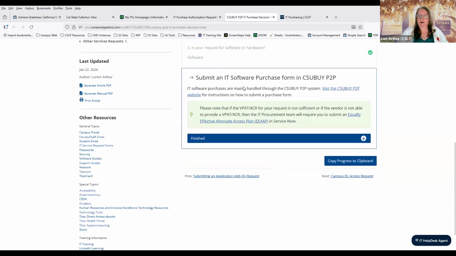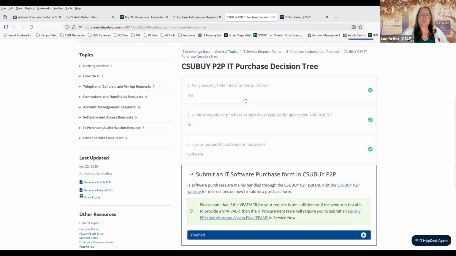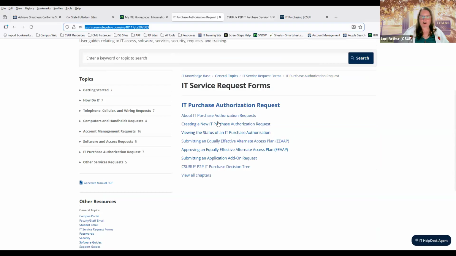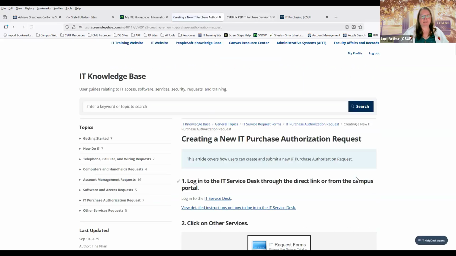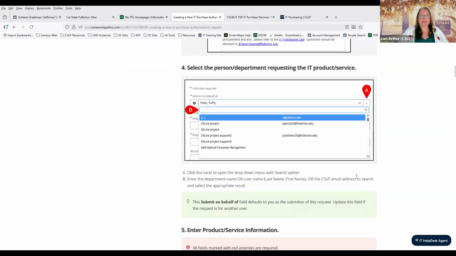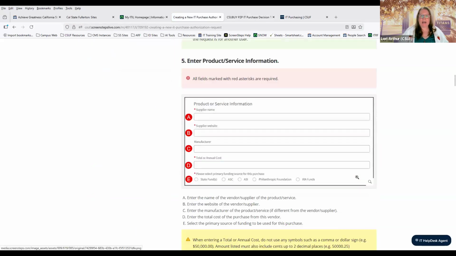And for something like software, you're going to go through P2P for that. And you may be asked to submit things later through the IT purchase authorization process, but generally something like software, you're always going through P2P. So we have created this to make it a little bit easier. We also have a link here to the IT purchasing process and of course P2P. And we have updated our user guides because we did make some modifications to the IT purchase authorization request. So you may see some different options on here now.